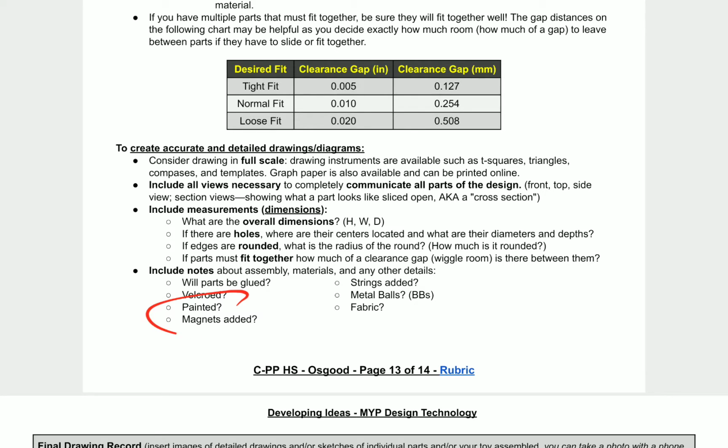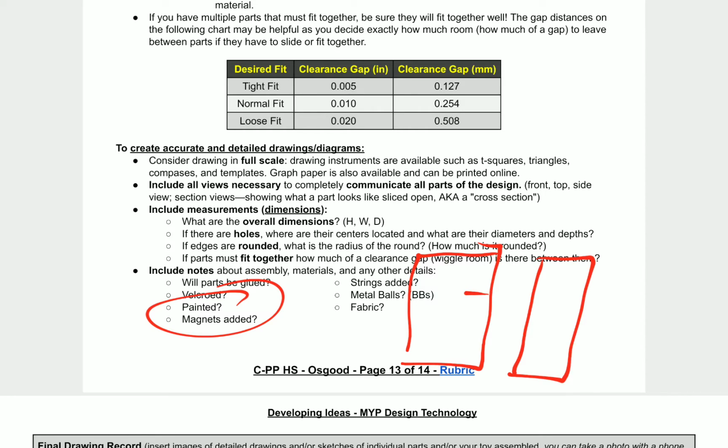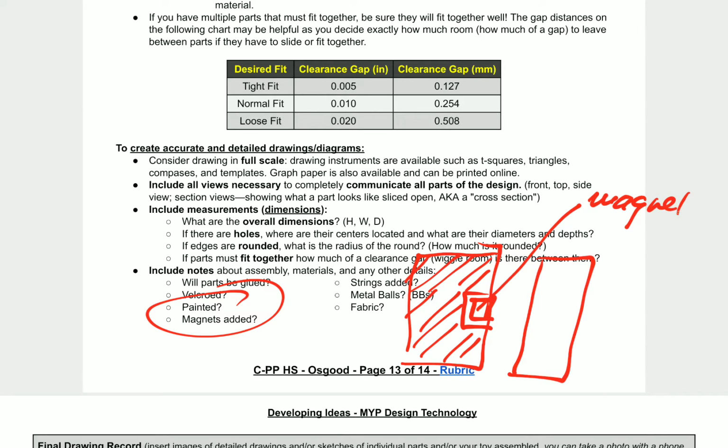Are there going to be spots where magnets need to go? If you're going to have a magnet in an object, like if you need two objects that are square to stick together, you better show me, maybe with one of those section views I was talking about before, what the little pocket looks like that the magnet is going to go inside of. So maybe this is the magnet. And you need to show me what size that hole is so that we can make sure you actually include it in your Onshape drawing.